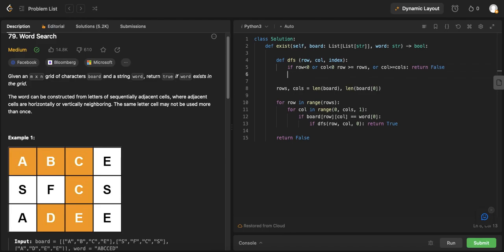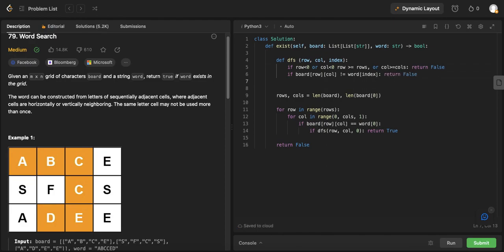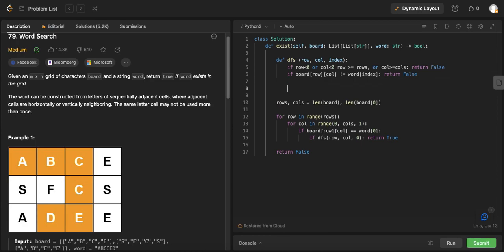Another thing is that if the board at this row and column does not include the specific character we are looking for, then we want to return false. So we can say if board at this row and column, so this specific cell, does not contain the character at the specific index, the specific position of the word we're looking for, then we return false. Because remember, we are looking for one character at a time.